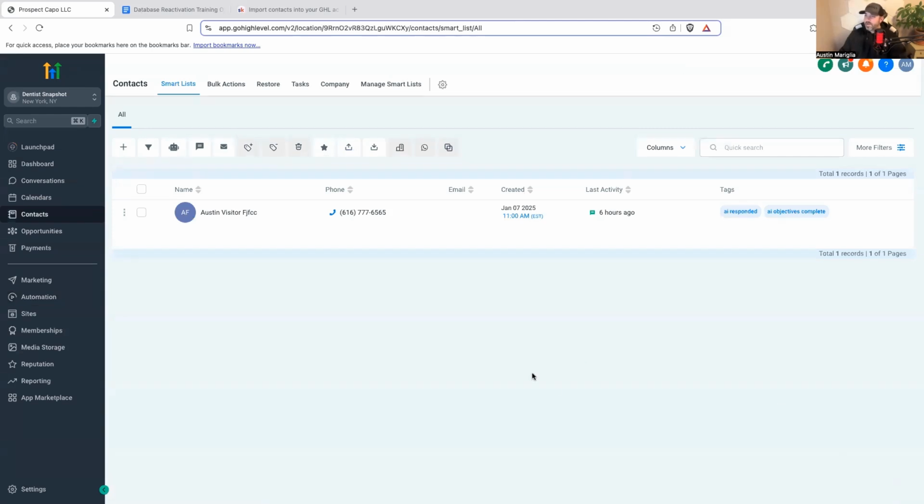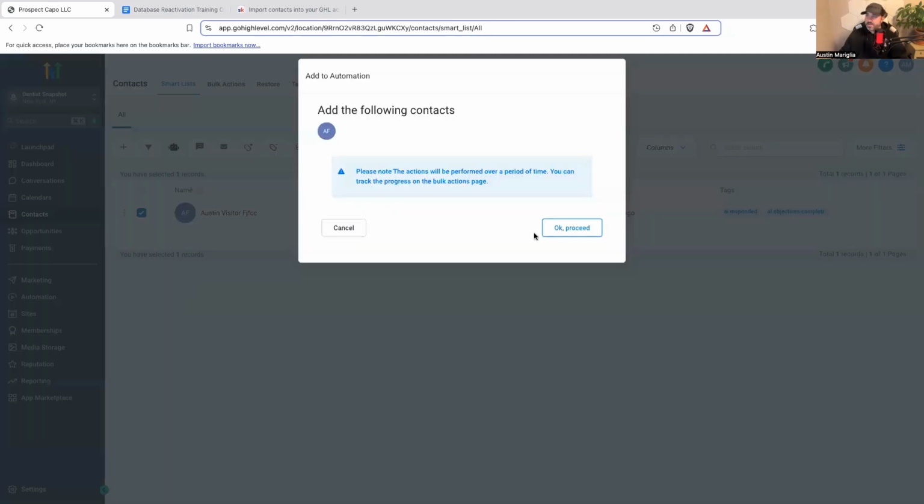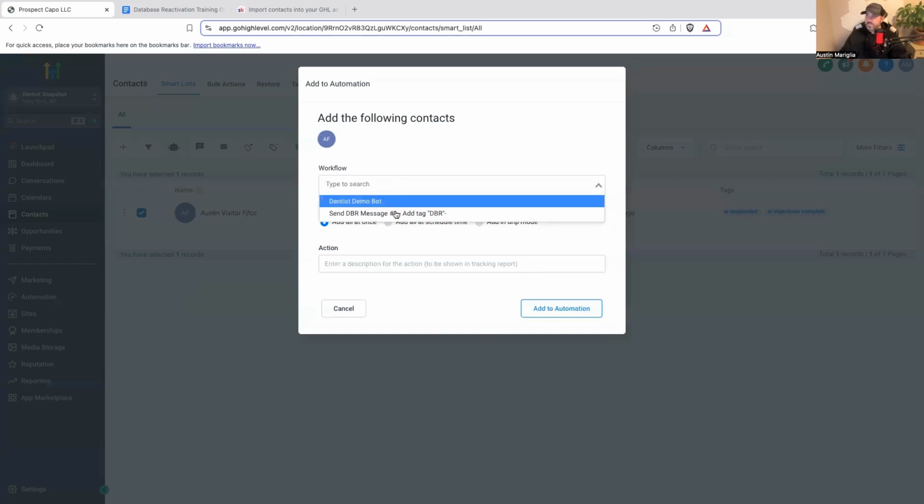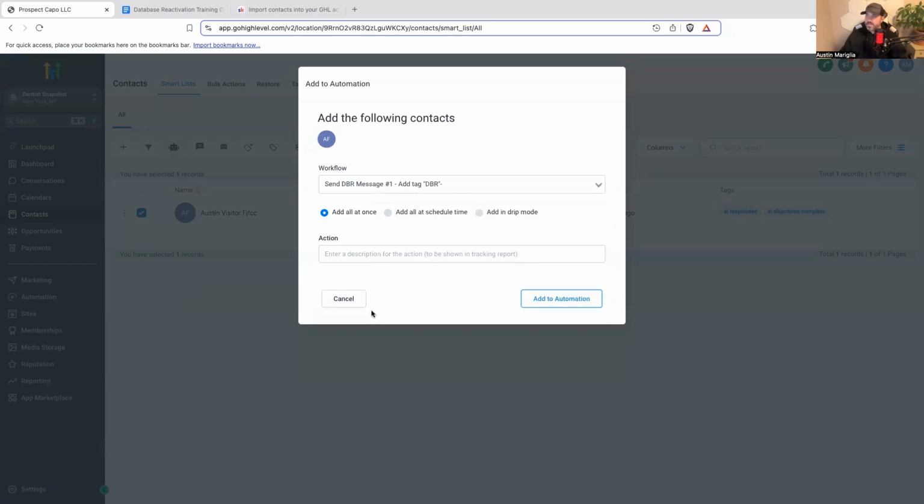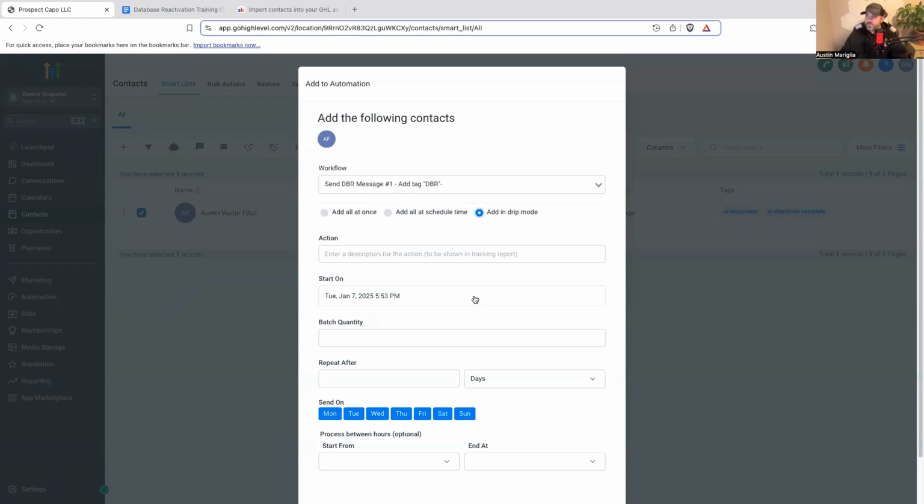But what I'm going to do is select the people that I want to go in there. And I would do this where I would select only 20 people. Okay. And then I'm going to hit add to automation. I'm going to hit OK to proceed. I'm going to hit send database reactivation. I'm going to hit add in drip mode, then action add to DBR campaign.